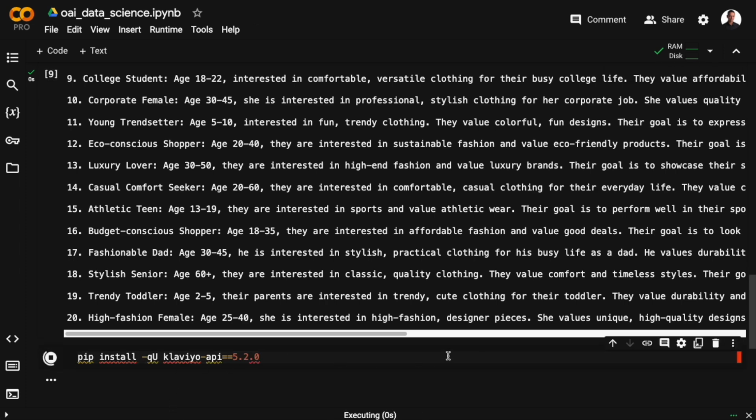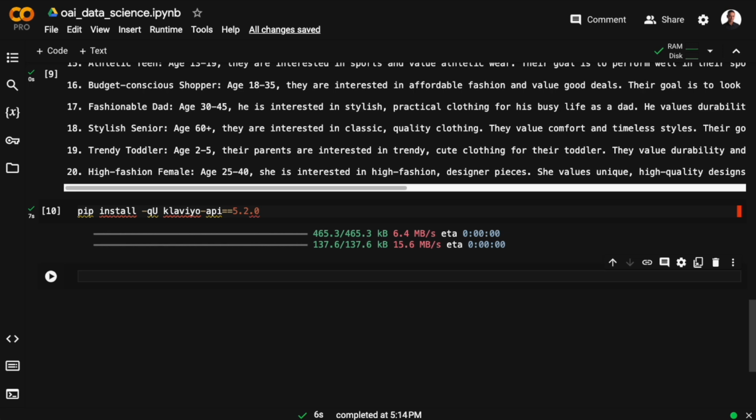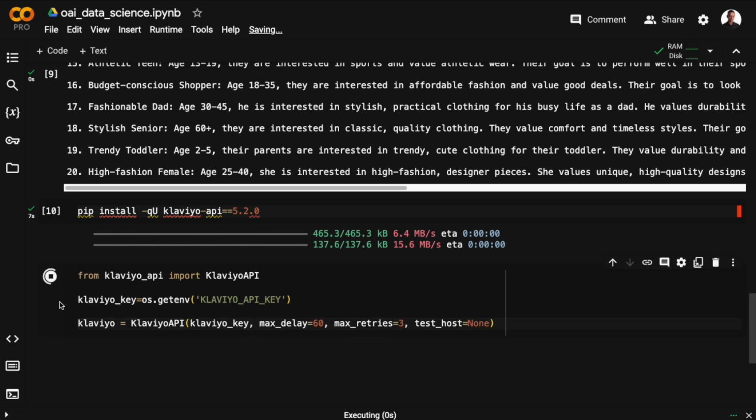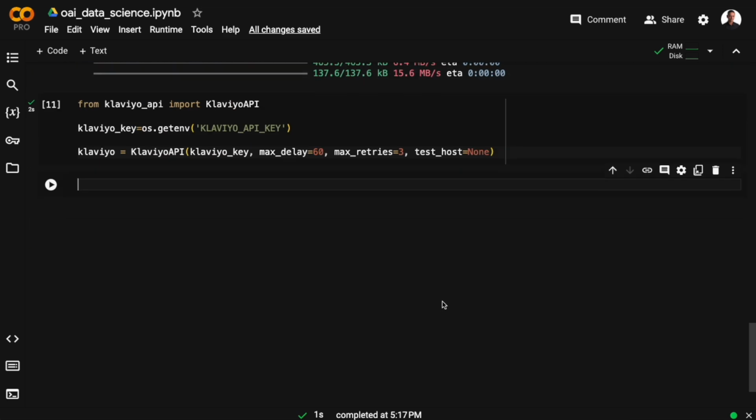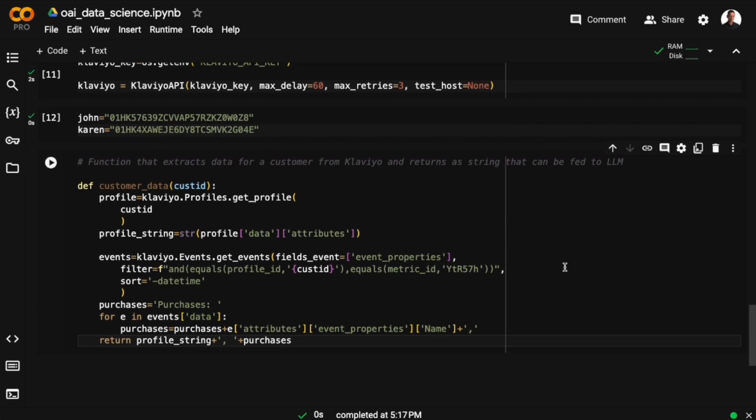I'm going to use the Python wrapper around the Klaviyo API. You can install that by running pip install klaviyo-api. Then I'm going to instantiate the API using the Klaviyo API key that I've stored in the environment file. And here I have the IDs for John and Karen. And then I have a simple Python function that allows me to extract all the attributes that are linked to the profiles of the customer, as well as the events that are linked to the metric ordered product. And the function is just going to return everything as a string so that I can feed it to the language model.